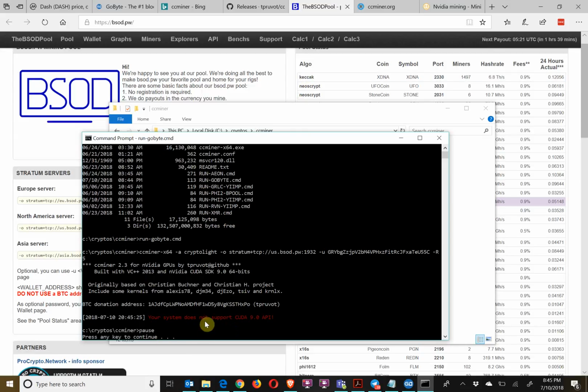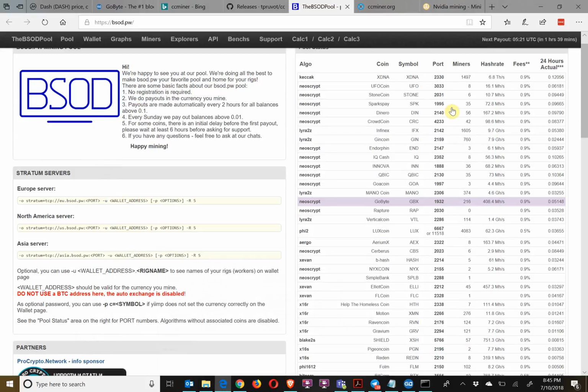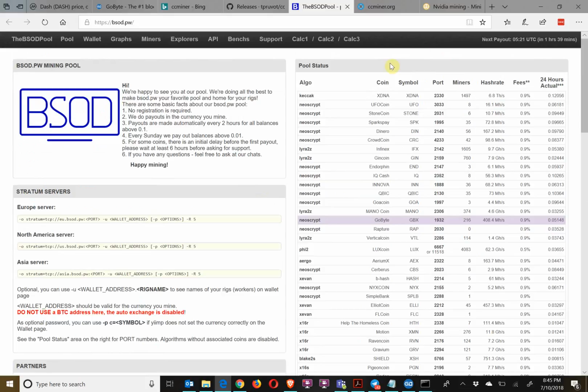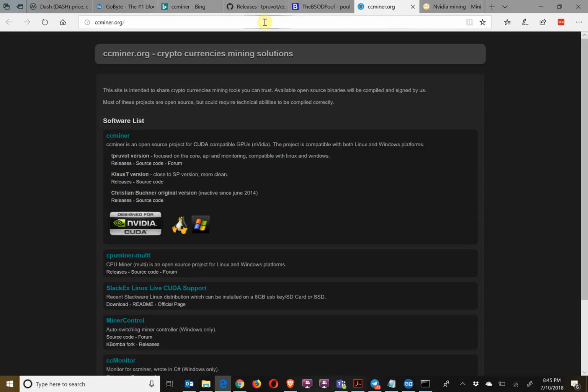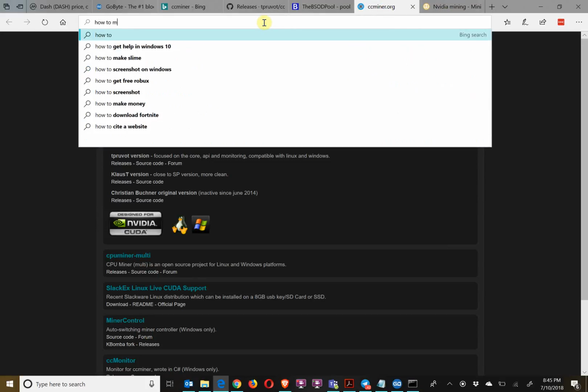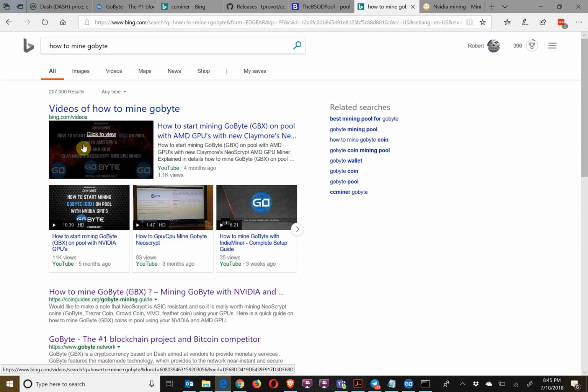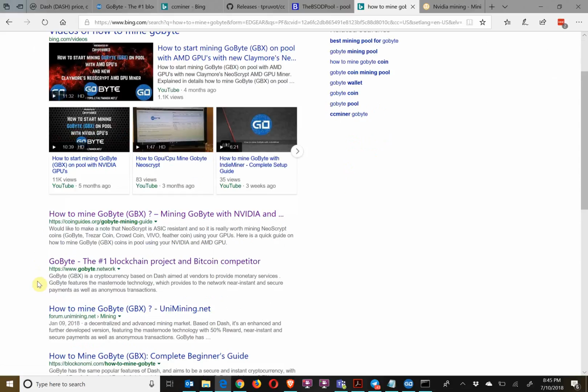I see it does not support the CUDA because I don't have an NVIDIA. So if all goes well, then you should be good to go. One other thing you can do is just keep doing some research. There's plenty of research, so you can just easily say how to mine GoByte for those of you who are interested, and you can see a whole plethora of information.